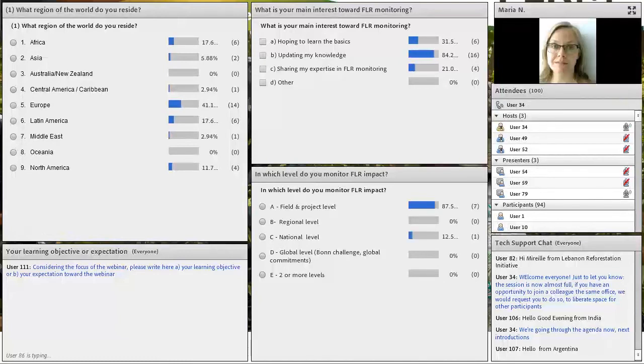Or especially if you are here in the headquarters, we have the FAO Forestry meeting room available for following this session. So first of all, if you could tell us on the poll number 1, where are you calling from today, what region of the world you reside, and I'll be looking into the results.